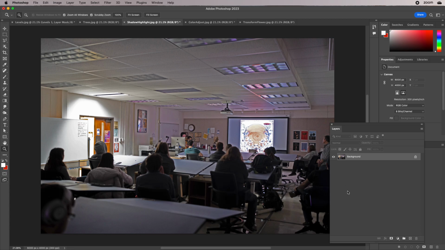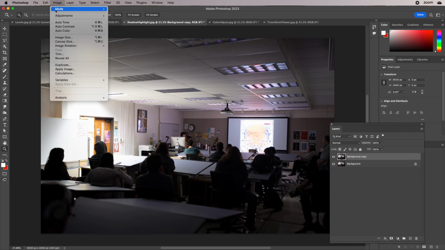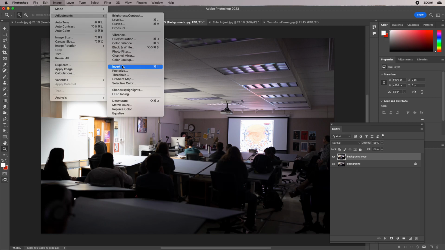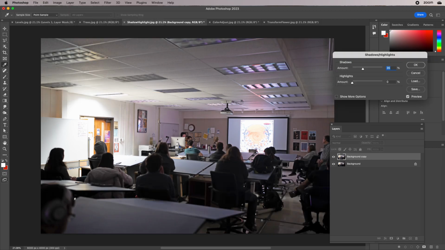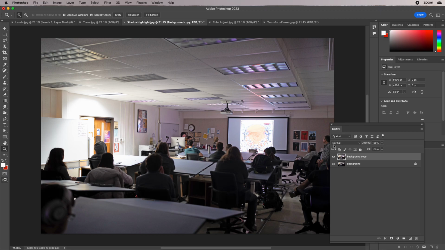So maybe what a better idea would be is I undo that, and I take this and just duplicate this layer. That way when I go in and I do image adjust and do shadow highlight and make those changes however I might decide, it's not doing it with my original layer. I always have that original to go back to. I could do something like that. So that was image adjust.